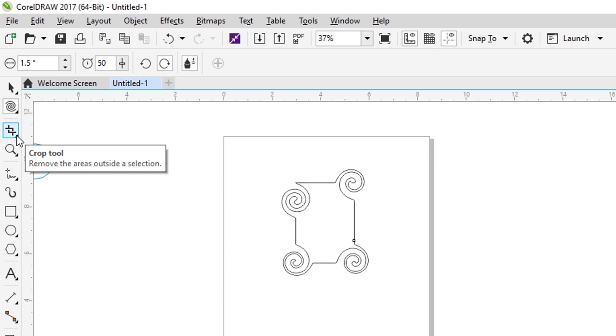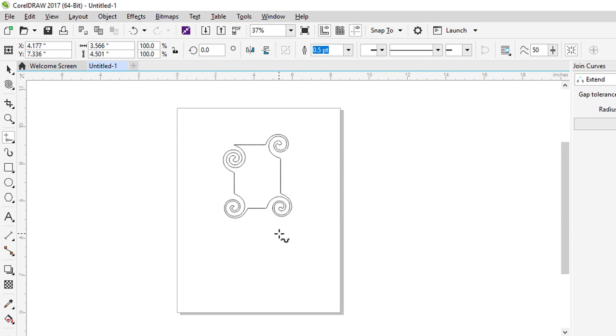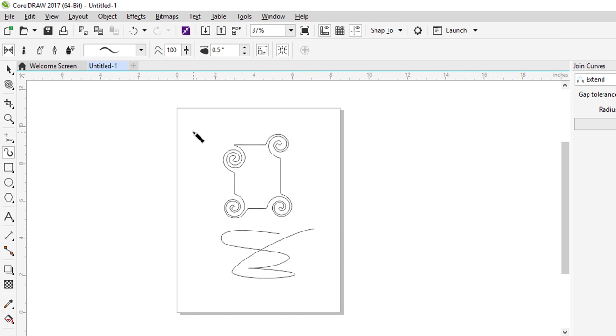And down to that there is a crop tool. If you want to crop anything, just do like this one. This is the zoom tool. This is the freehand tool. If you want to write anything, this is a free tool. And this is the artistic media tool. It's also like a free tool, but this will be in a bold style.